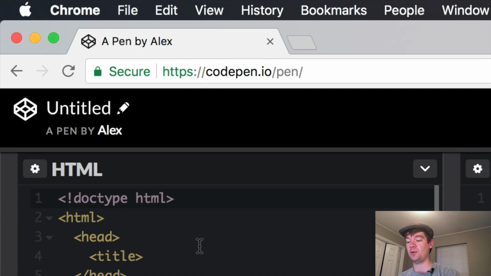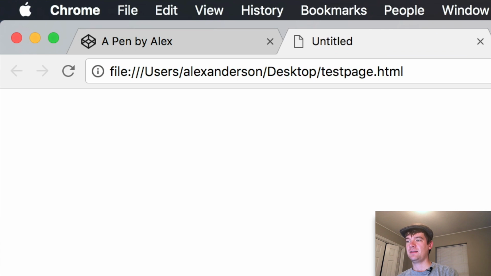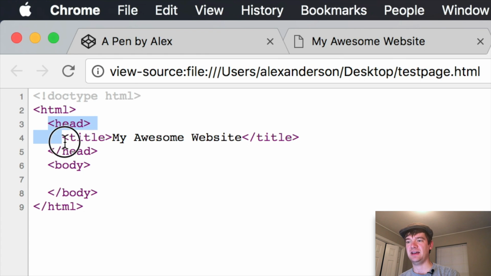I can make this title whatever I want, like My Awesome Website. Title, there. Now notice it's not going to change up here because I'm using CodePen, which is a code sandbox. So this HTML is going to appear in this box down here, but I can't actually change the title up here. But if I have an actual HTML page, like this one here, there's no text here yet. But you can see up here I have a title tag that says My Awesome Website. And if I view the page source, you can see that I have my head tag here and I have my title tag here, and it says My Awesome Website.